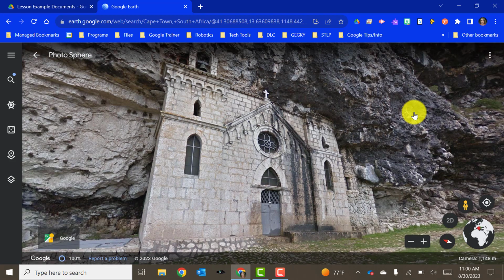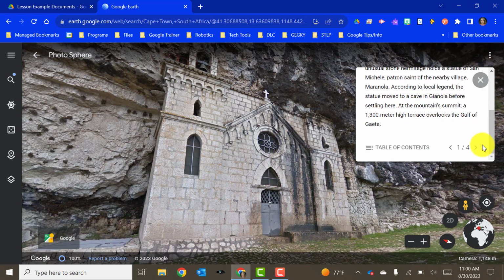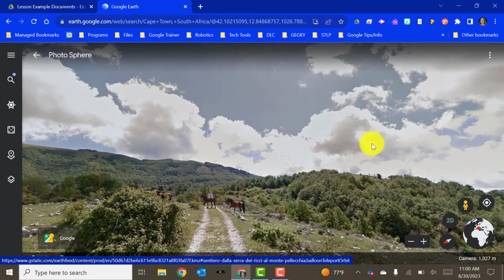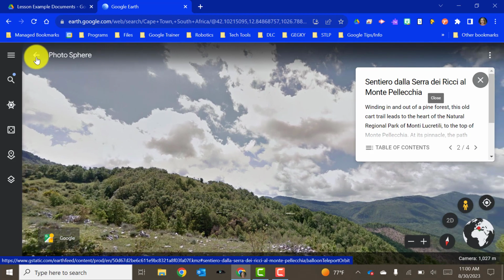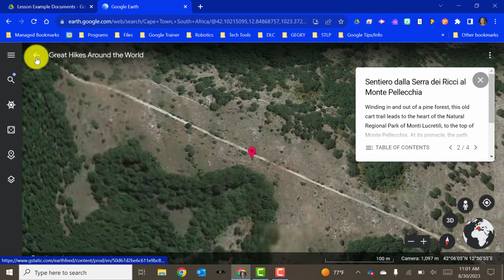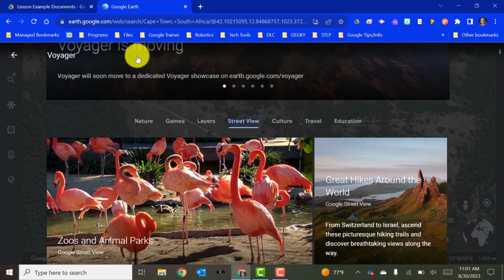We click on that. It's going to fly us into a street view, which is going to give us a picture here, and then it's going to give you information about that location and take you to different pictures of it. And it'll do that for several locations. So Street View actually dives you straight into some of those locations for whatever the topic that you are on.